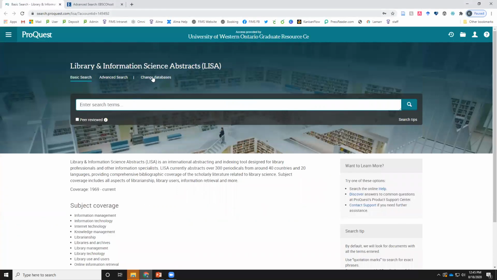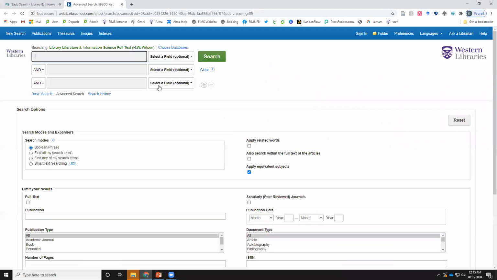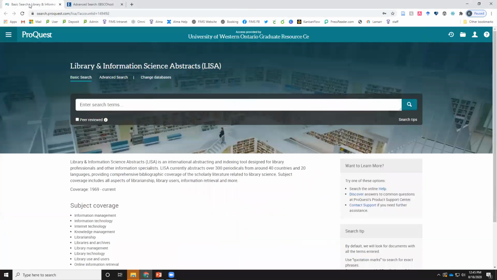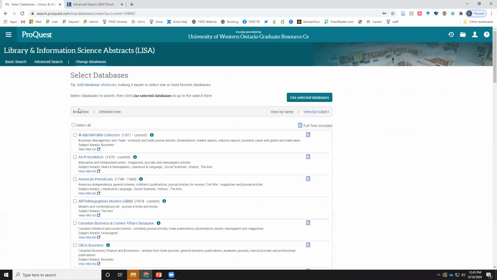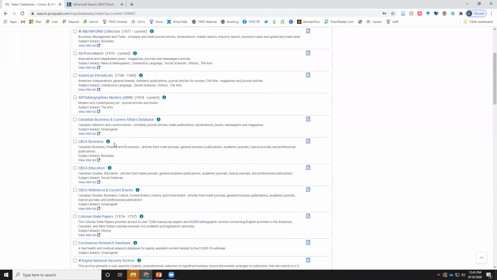You'll notice both LISA and Library Lit have this option to change databases or choose databases. So I'm just going to click into LISA's for a second, and you'll see a list of all of the ProQuest databases to which Western has purchased access.